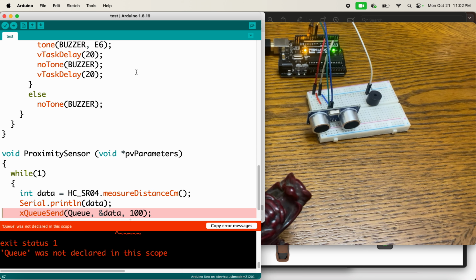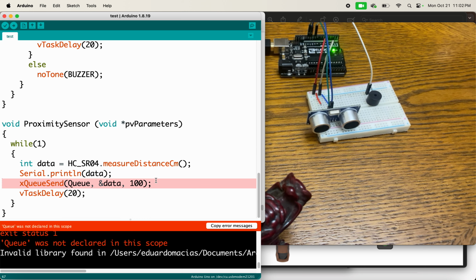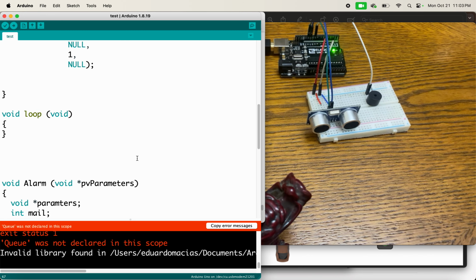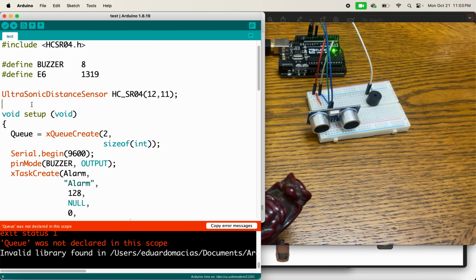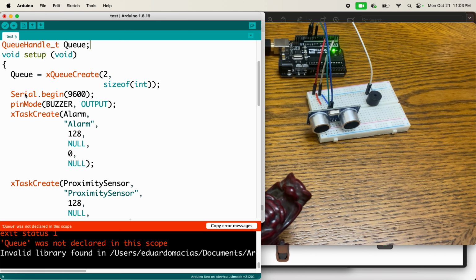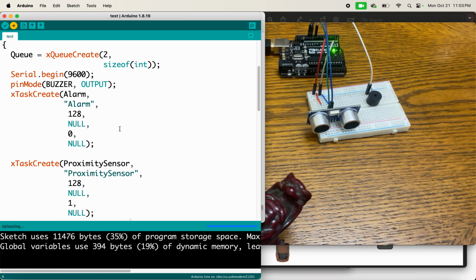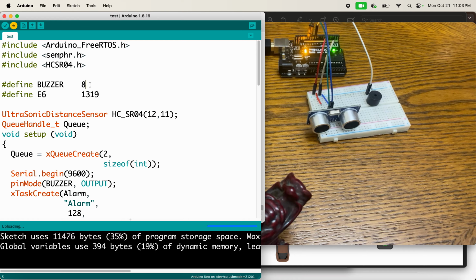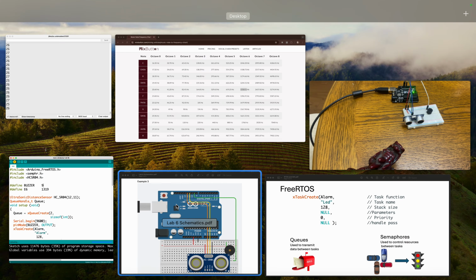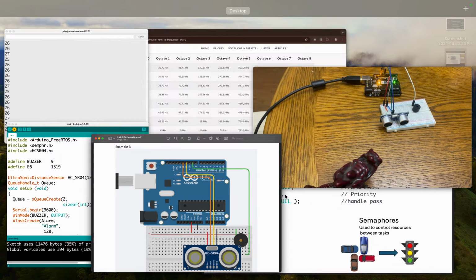Let's give it a try. It was not declaring the scope. Did I forget to declare my queue? Oh yeah, sorry, my bad. So QueueHandle_t queue. Good. Okay. And let me change this one tonight because it's the one that I have in my schematic here. It's the one that I have connected here.